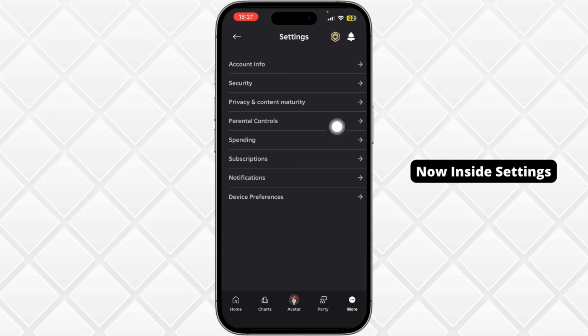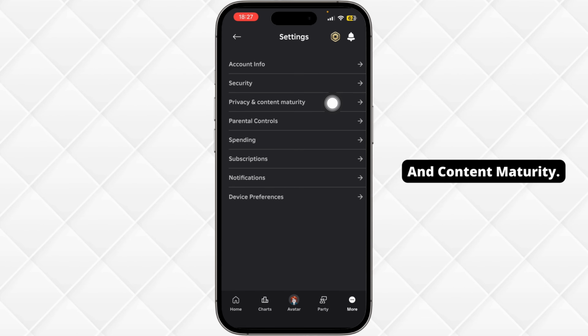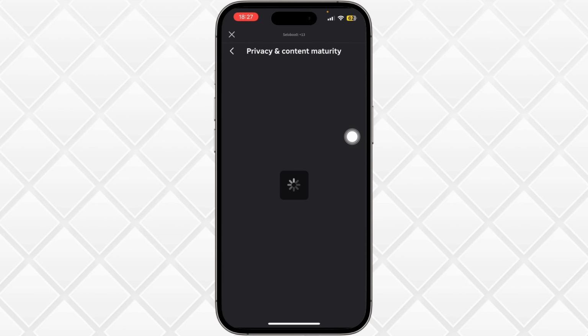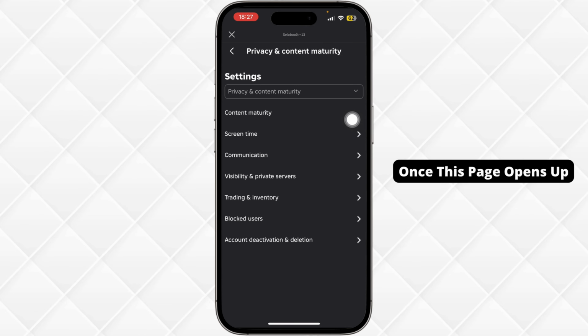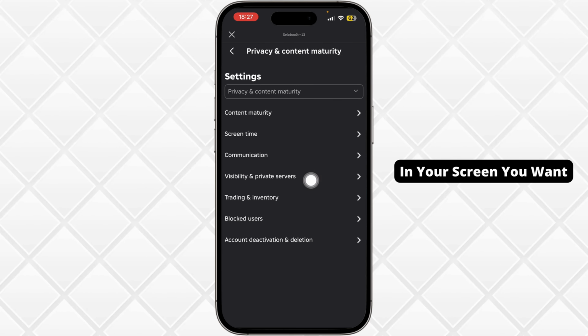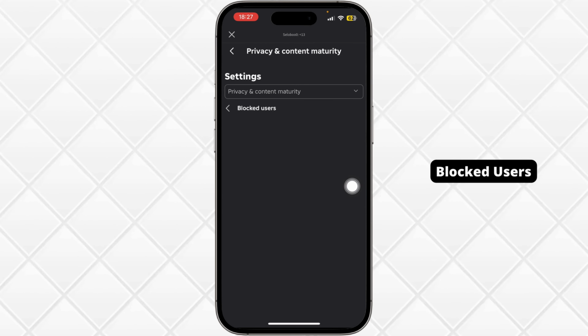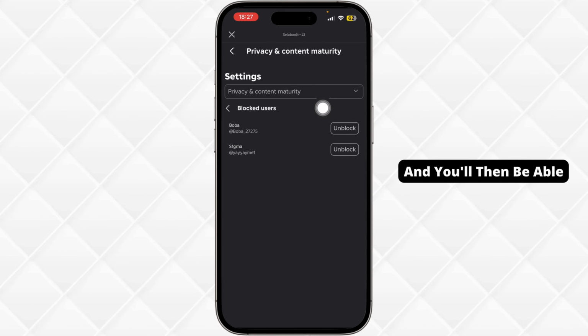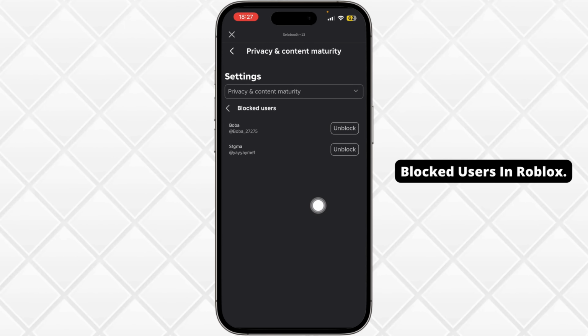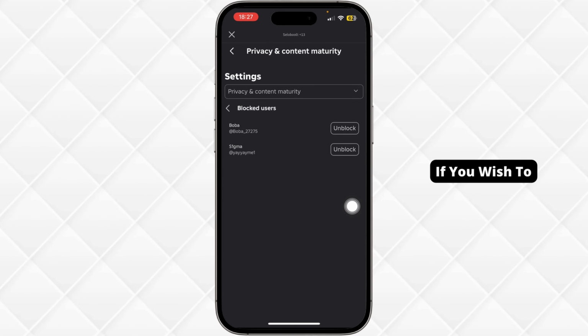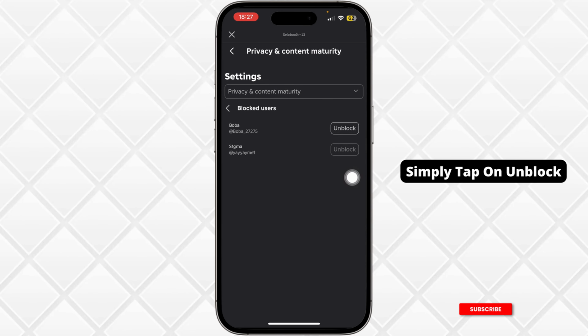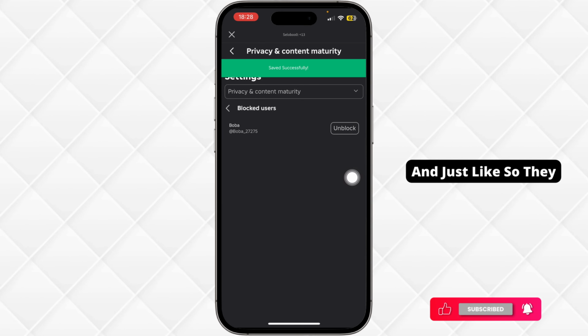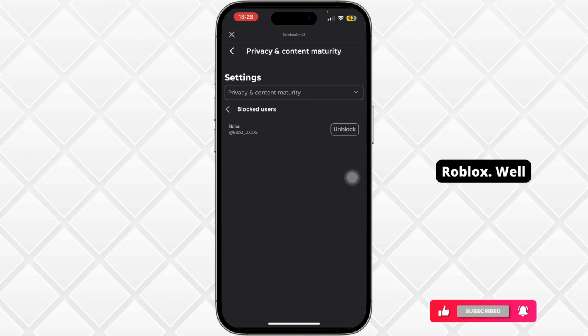Now inside settings, simply tap on privacy and content maturity. Once this page opens up on your screen, you want to go ahead and tap on blocked users. And you'll then be able to find all of the blocked users on Roblox. If you wish to unblock someone, simply tap on unblock. And just like so, they will get unblocked on Roblox.